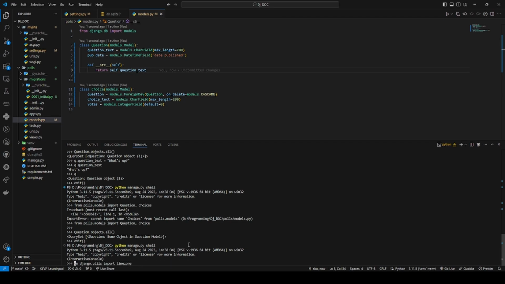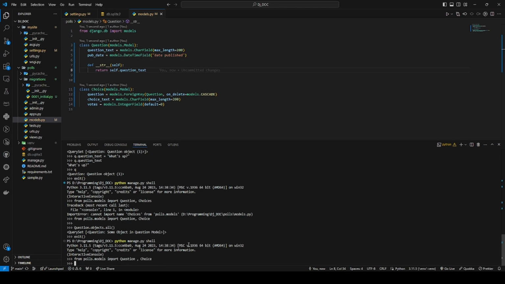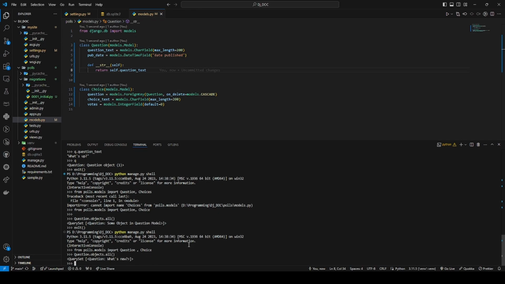No, just created from polls models import question and choice. And now if we repeat this, Question.objects.all, now you see the first object that gets exposed here is the only one that we have in our database, and it says what's new.